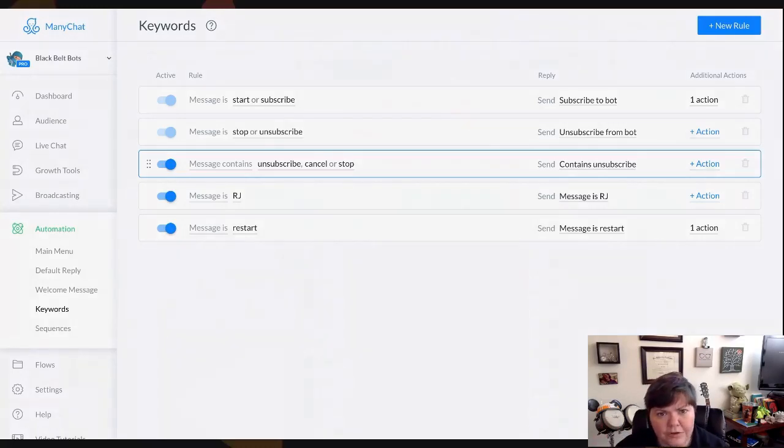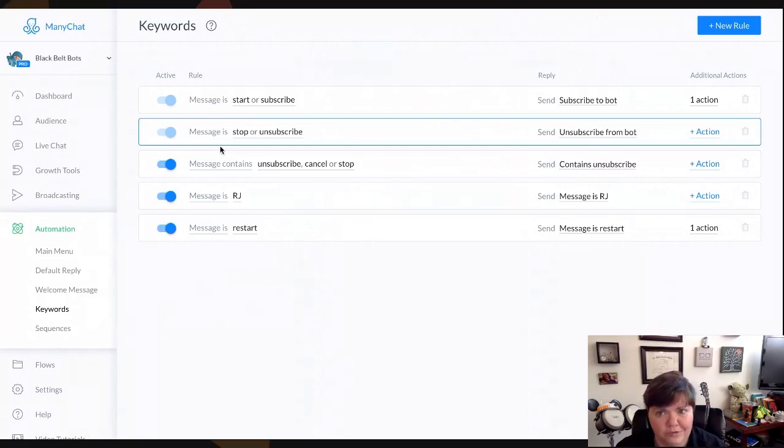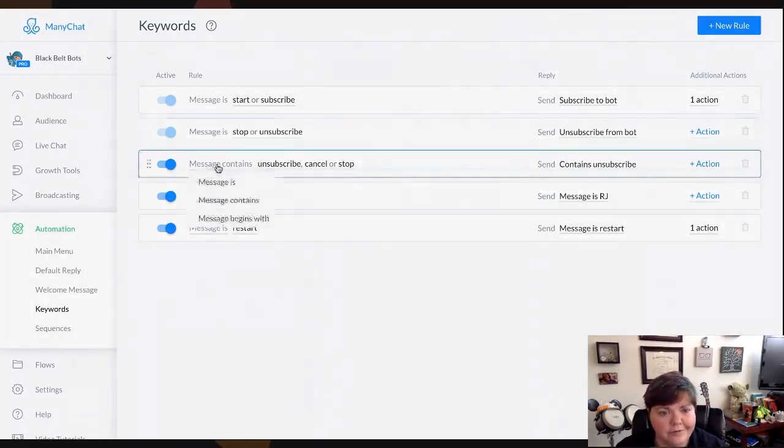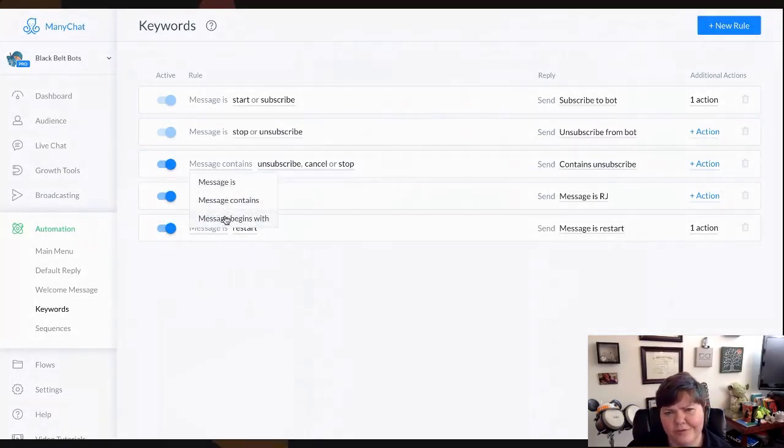Now, here's how you set up a message contains versus a message is. You just click on this, and I haven't done any with message begins with. I want either message is or message contains. But this is where you think around corners in your bot. This is where you think through situations or questions that people might have. And this keywords is where you set it up. So, wow, that was a lot of information.